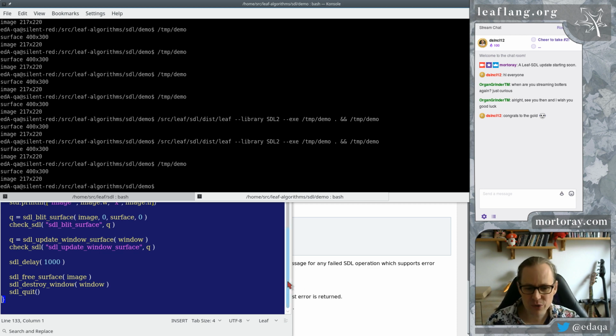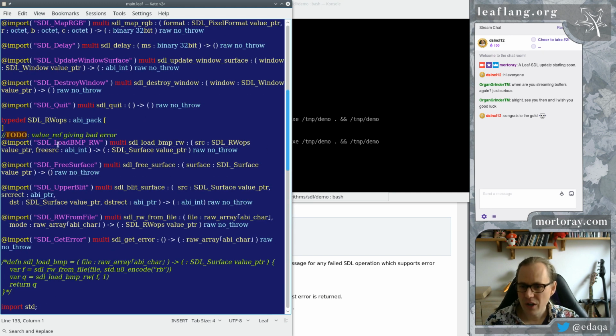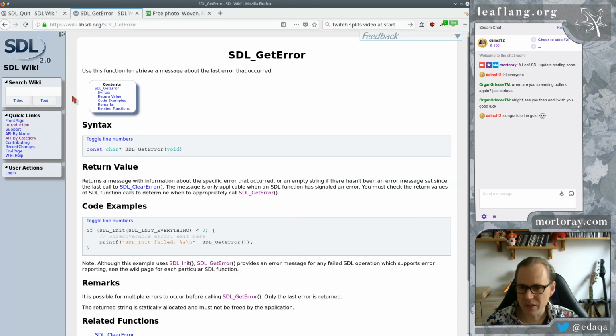And the functions are very straightforward interface. Some things I have to watch out for was this SDL load bitmap, for example, SDL load bitmap.